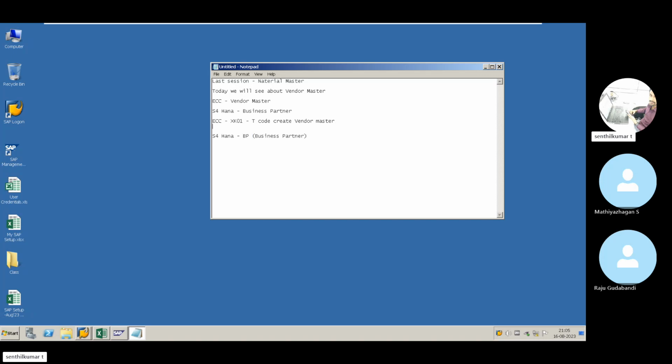So what is the change here? In ECC you use XK02 for change vendor, XK03 for display vendor. We use different transactions in ECC. But in the S4 HANA side, all the time we use only one transaction, business partner.